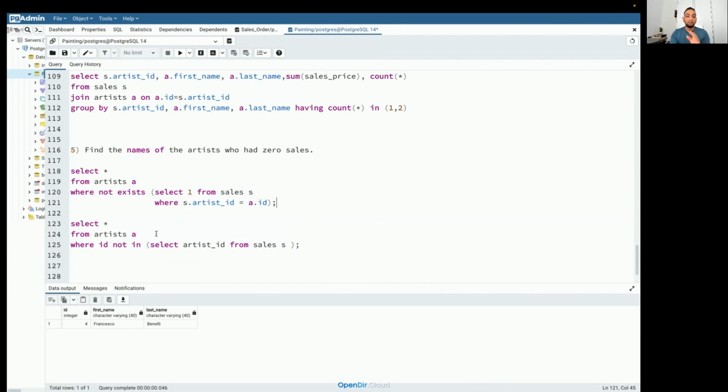Okay. Though now, can you tell me, I'll ask you one question. Can you tell me, I told you this is a correlated subquery, right? What type of subquery is this? Anyone?